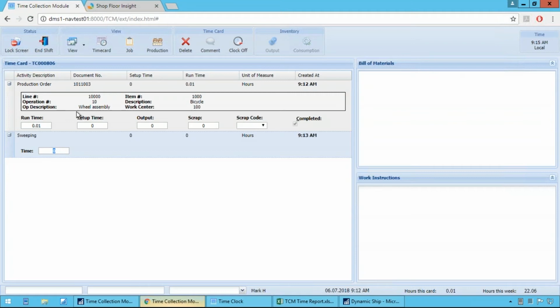Okay. The other mode we have is a sort of a batching mode. And that's useful if we have multiple production orders that are being worked on simultaneously. So for example, you have a laser cutter or a paint booth or something like that, where you are working on multiple production orders at the same time. What I can do is scan those 5 or 10 or whatever production orders in all at the same time, and it won't clock me off.